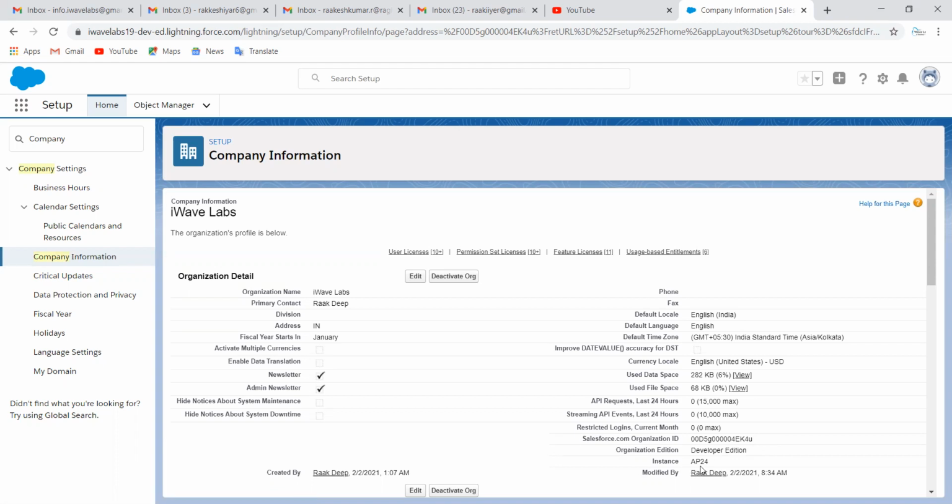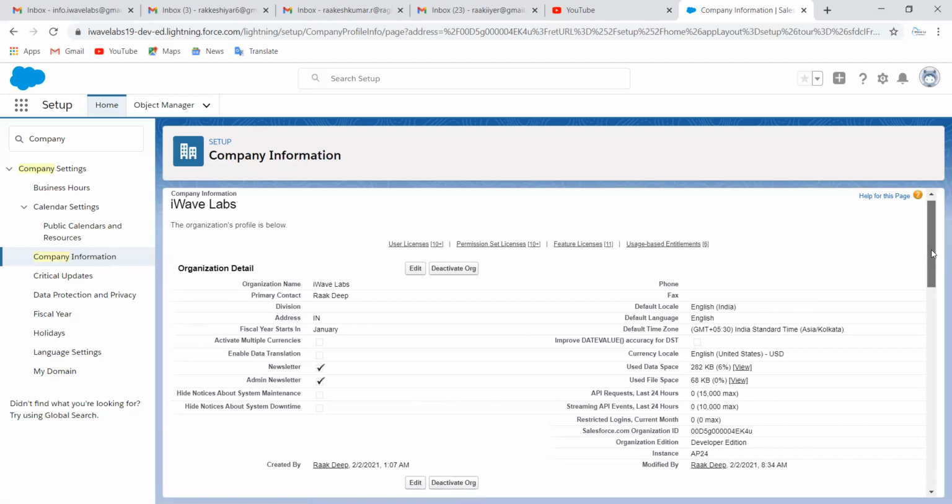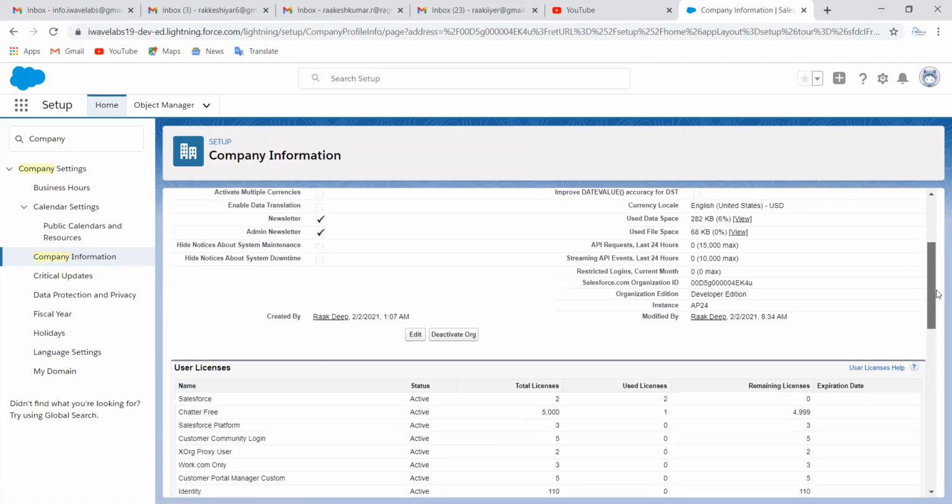The instance, see, I already discussed about AP24, AP17, which is called Asia Pacific. Which instance are we using? Asia Pacific. Who has modified? This is the owner. Ragdeep is the owner. He has modified this information. He can modify, he can do anything. So he is the system administrator, who can do anything. All the information has been specified in the organization detail.